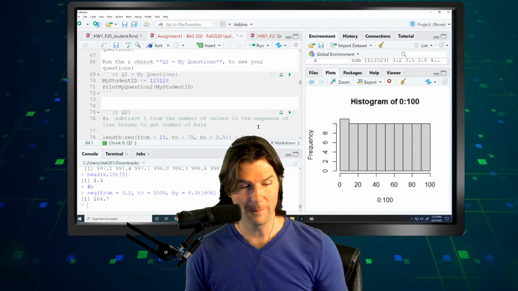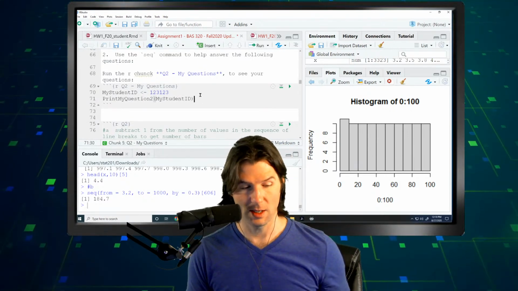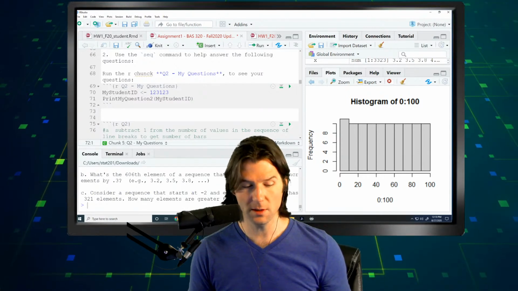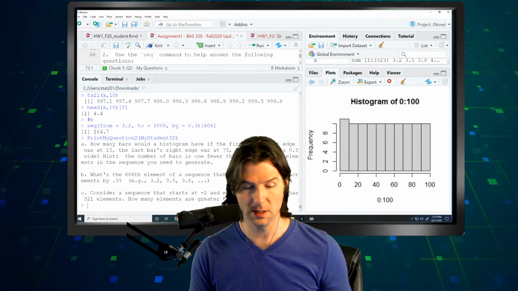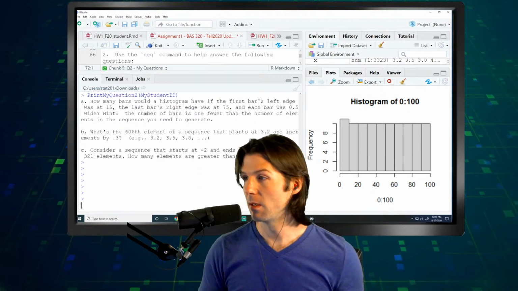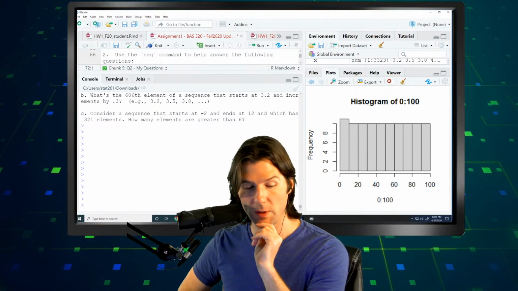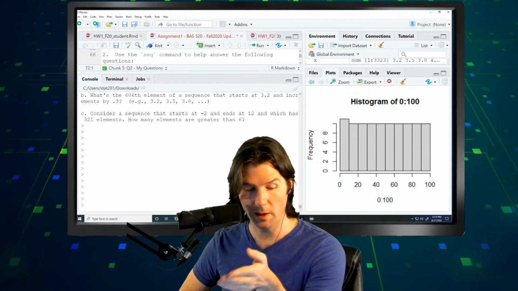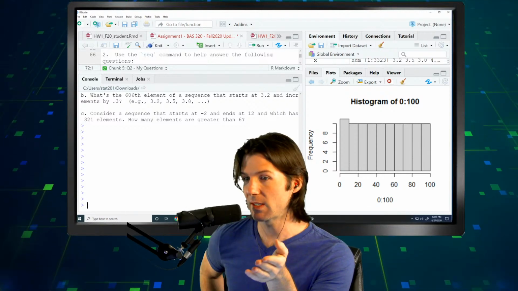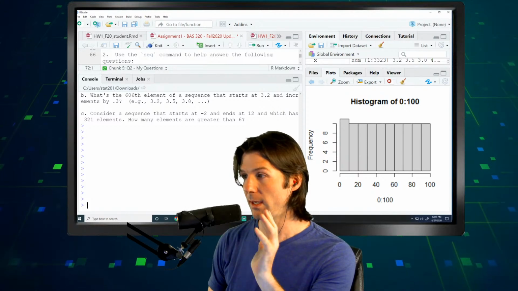So with this right here, let's see the last question I had. Consider a sequence. I'll raise it up again so everyone can see. Consider a sequence that starts at -2 and ends at 12, which has 321 elements. How many elements are greater than 6? Don't do this all at once.